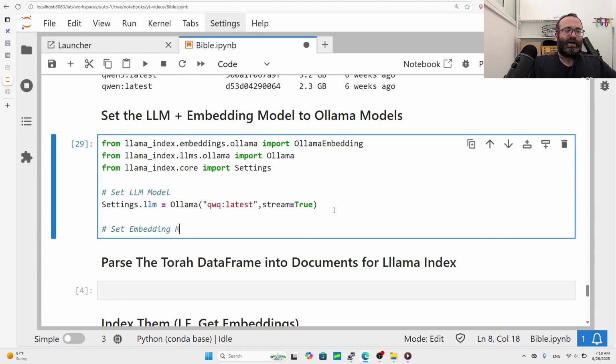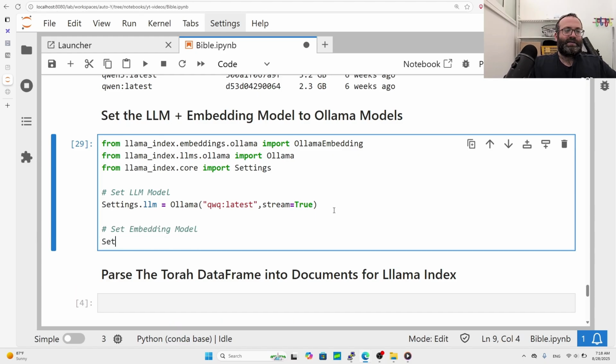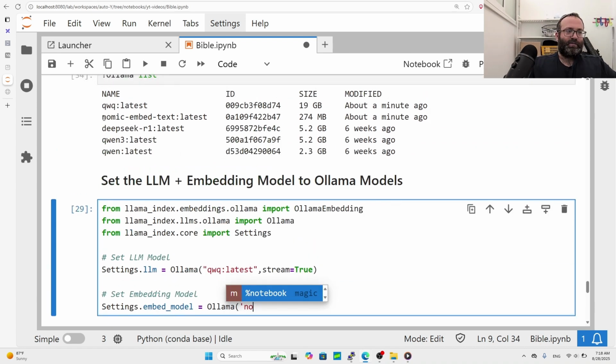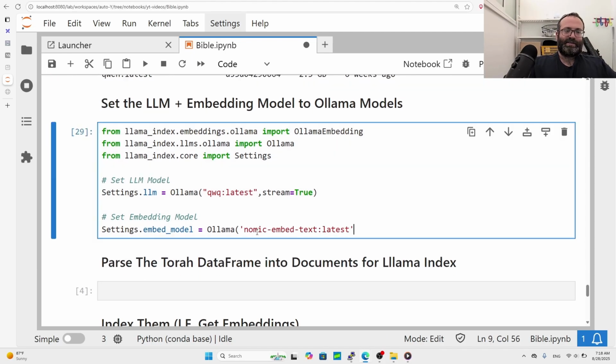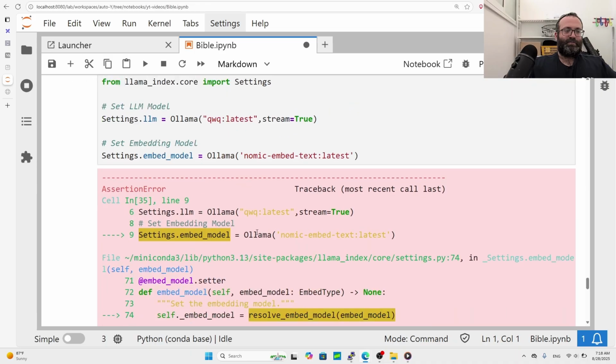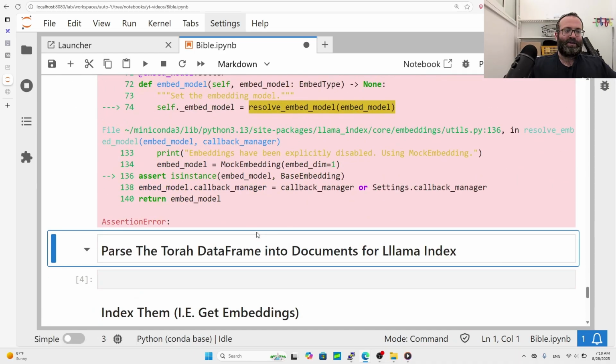embedding model. Okay, so this is Settings.embed_model equals Ollama, and the only difference is this is the nomic thing. So let's copy and paste nomic-embed-text:latest. So this is the embedding model. This is what turns text into those embedding vectors, so we can do distance metrics.